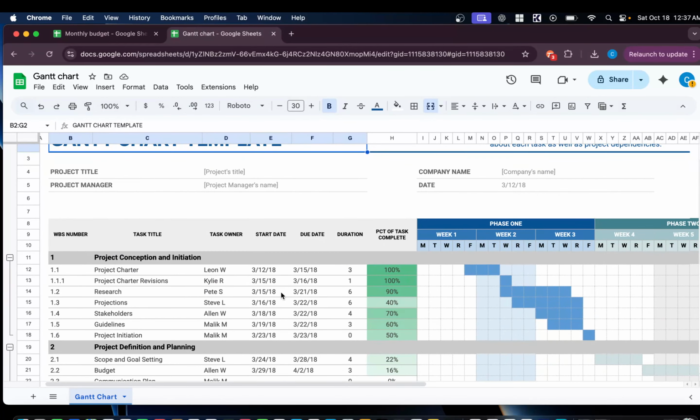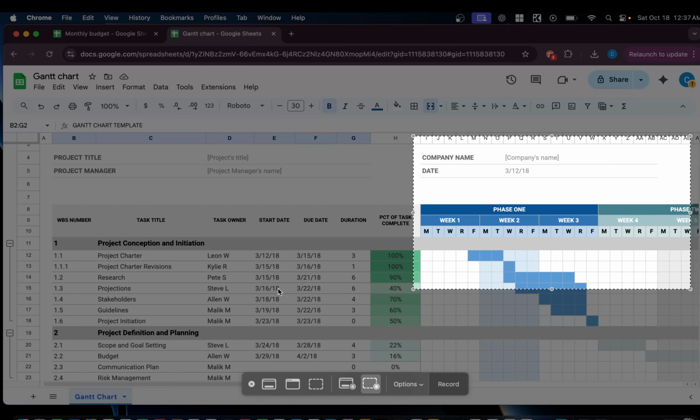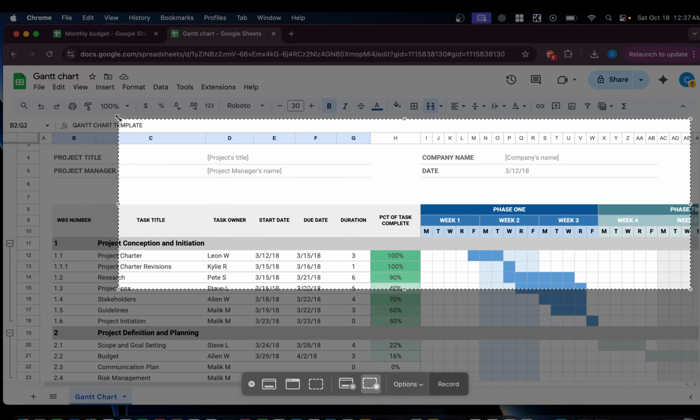Let's get started. First, you want to access the screenshot toolbar. To do this, press Shift, Command, and the number 5 on your keyboard all at the same time. This key combination will bring up the toolbar, which gives you several options for capturing your screen.